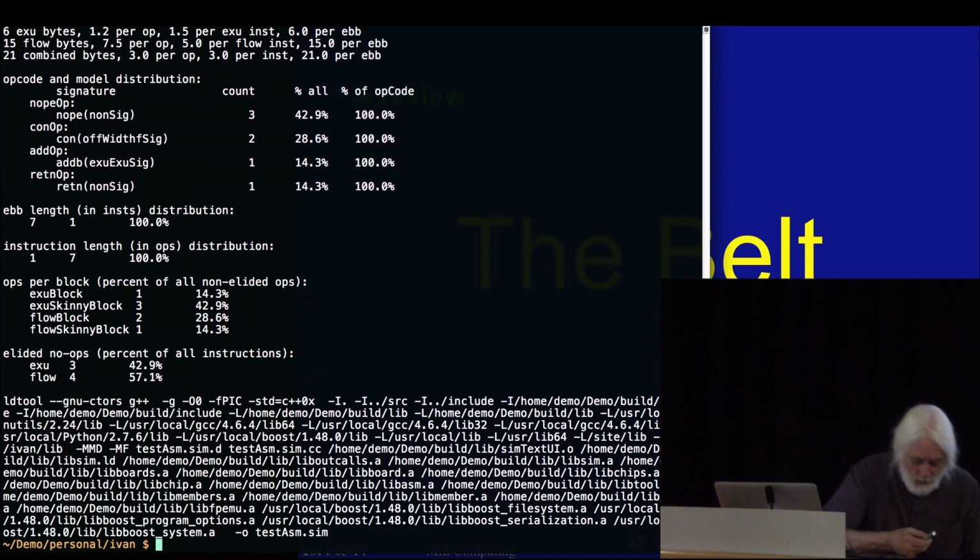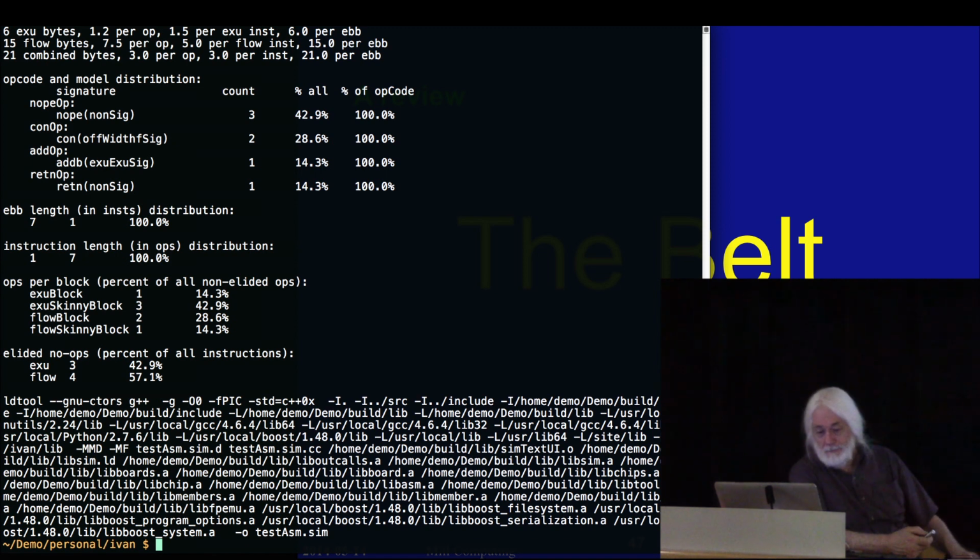And now we need to actually run this thing. We're now going to run the sim. And build/test.sim.